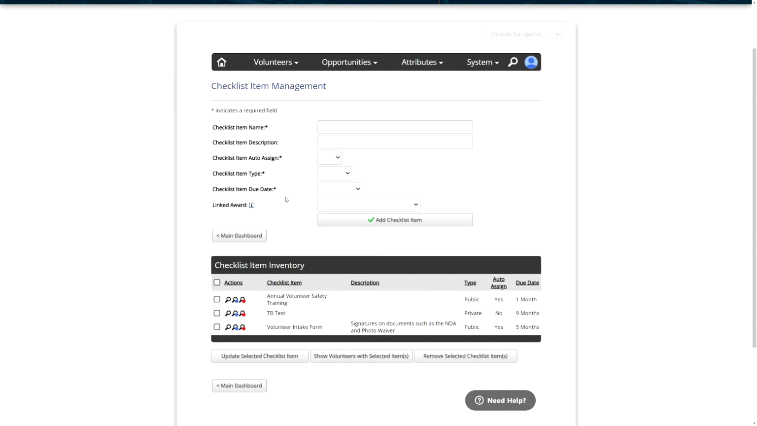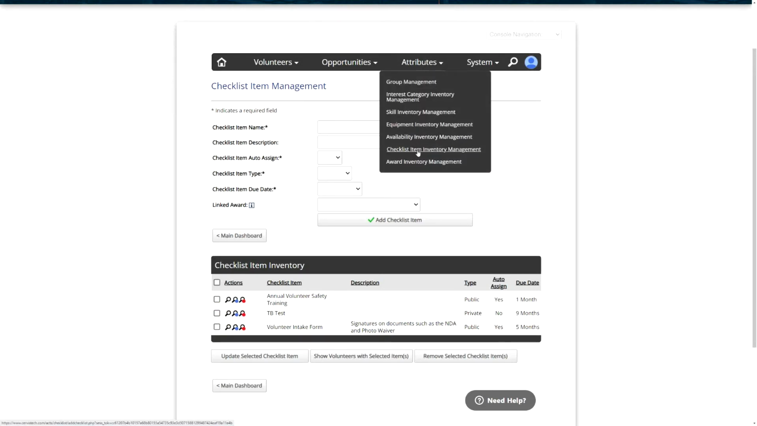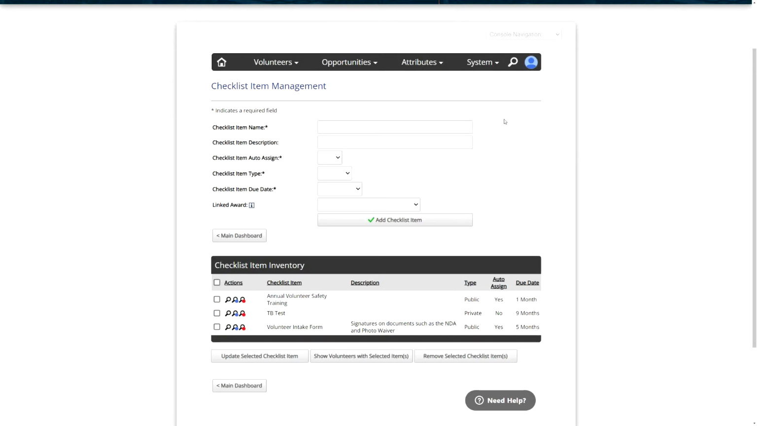So to create a checklist item is going to be the same sort of idea. This is done through the attribute management section. Go into checklist item inventory management, which is where we are currently. At the top of the page, you can generate those checklist items. So you give it a name, give it a description.